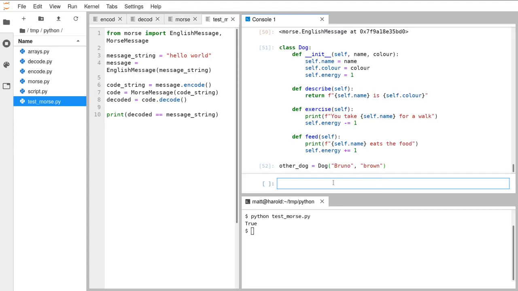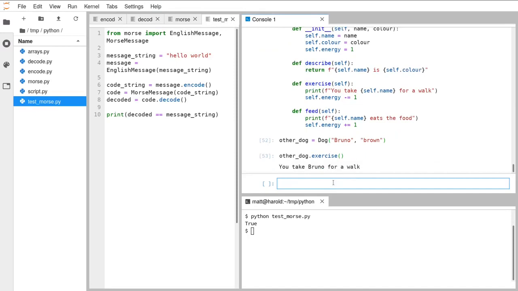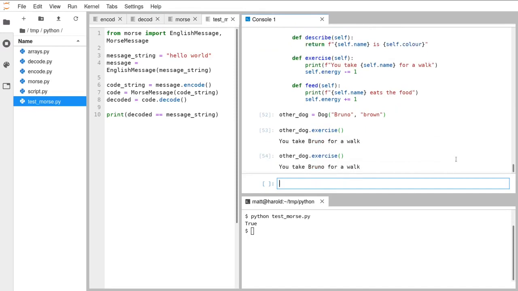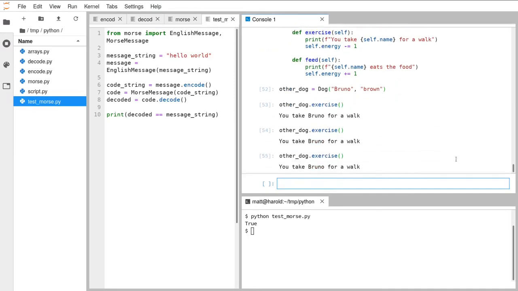So we've got our dog defined. Our dog can do things. We saw before, we can perform actions on the dog. We can call these functions, and we can do other_dog.exercise. That works fine. And we can do other_dog.exercise again, and it keeps on walking and it keeps on working, and everything seems like it's all working well.